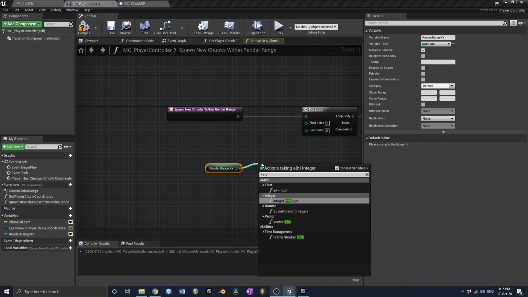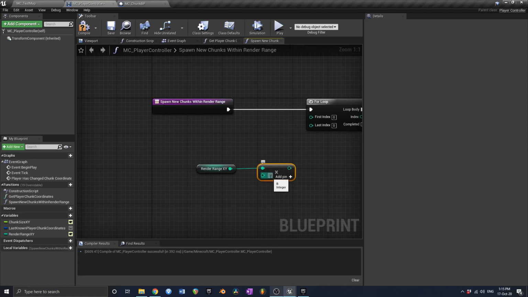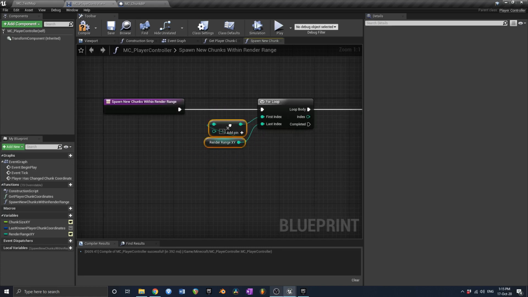And I'm going to say times integer multiplied by -1. And then that's going to go in the first index, and then the render range can just go into the last index, just like that.